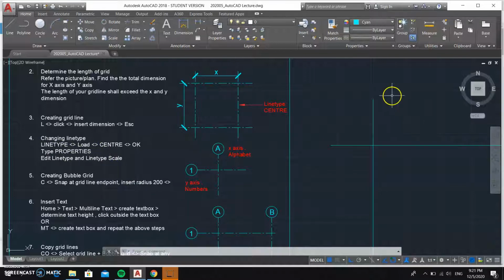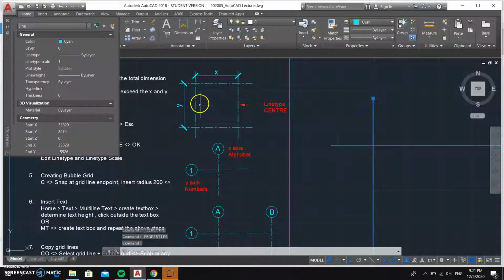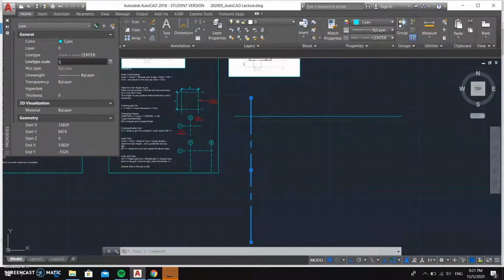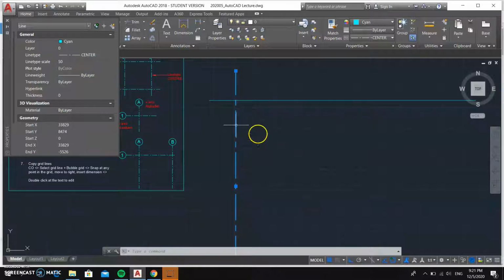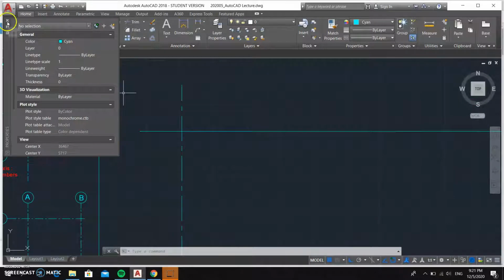Then you can change this line type in the properties palette. Type properties, space, and then click this grid line and change the line type to Center and adjust the scale. Let's try 100. 100 is too big, so try 50. I think I'm going to use 30. Okay, and then click X.